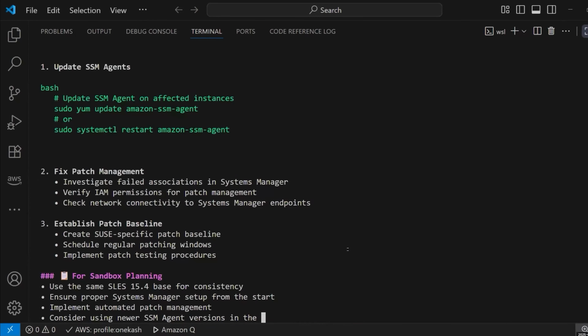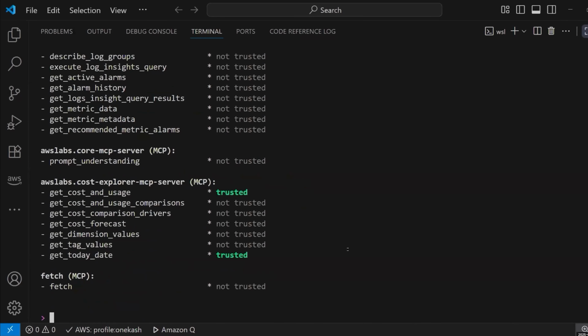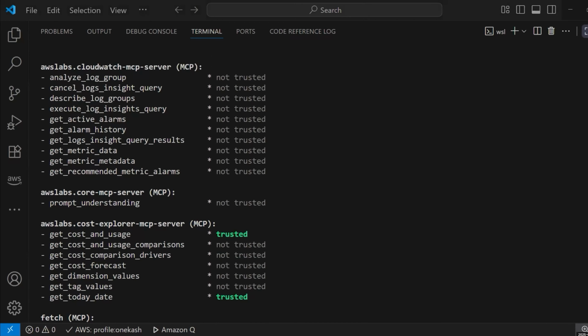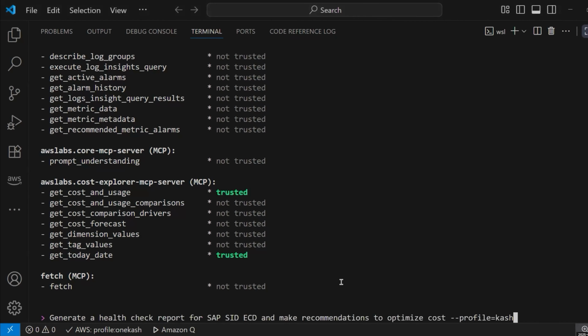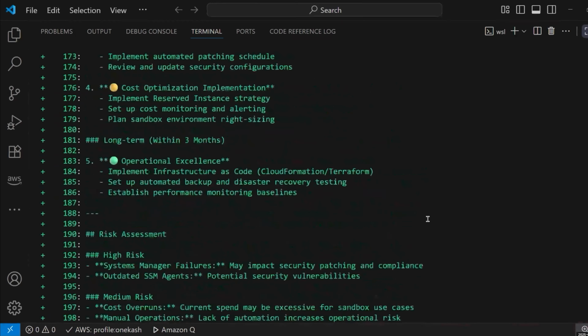Let's look at another scenario. Let's look at a different scenario where I'm trying to get a health check report of the same system. I want to see whether the system is performing well or not, and if there's any optimization or recommendation that I need to implement. So at this point, I'm writing the query: generate a health check report for the same SAP ECD and make recommendations for cost optimizations. All right, it has the output.